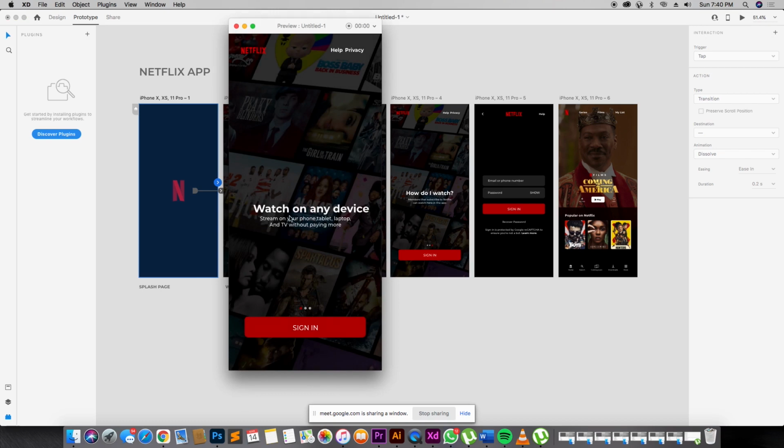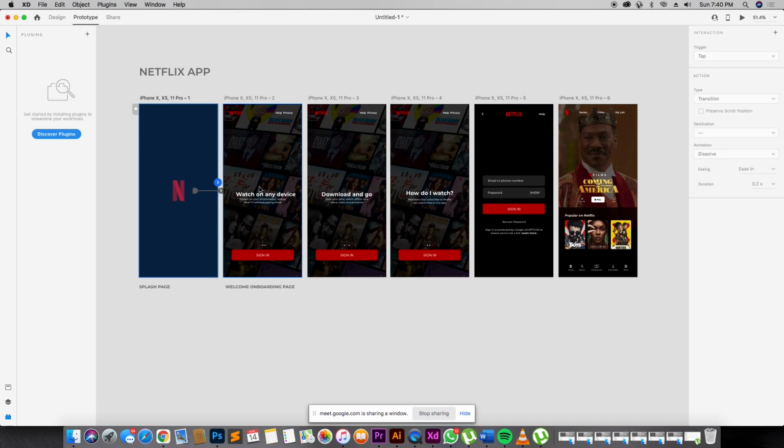Can you see that transition? That is what prototyping does. Prototyping makes it that, okay, if I click on this button, where will it take me to? That's literally what we're going to be doing. And for prototyping, there are different types of triggers, different types of transitions, and actually different types of animations.